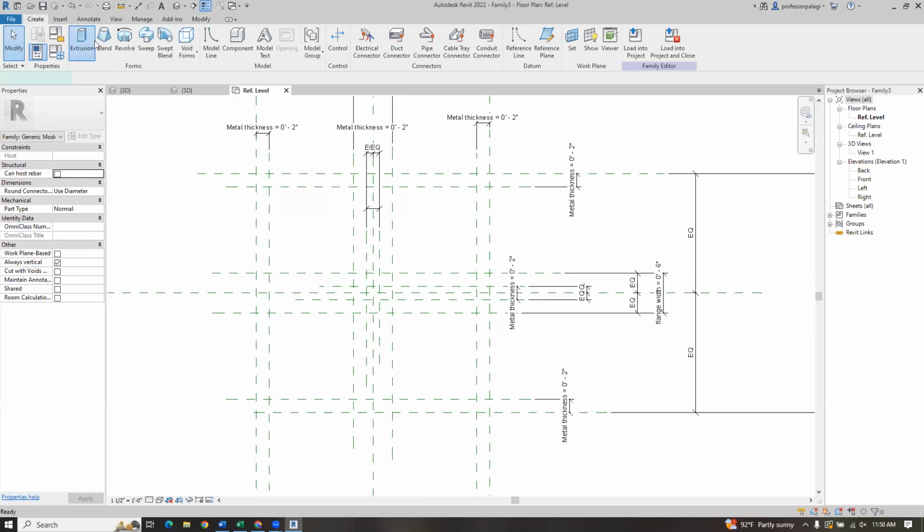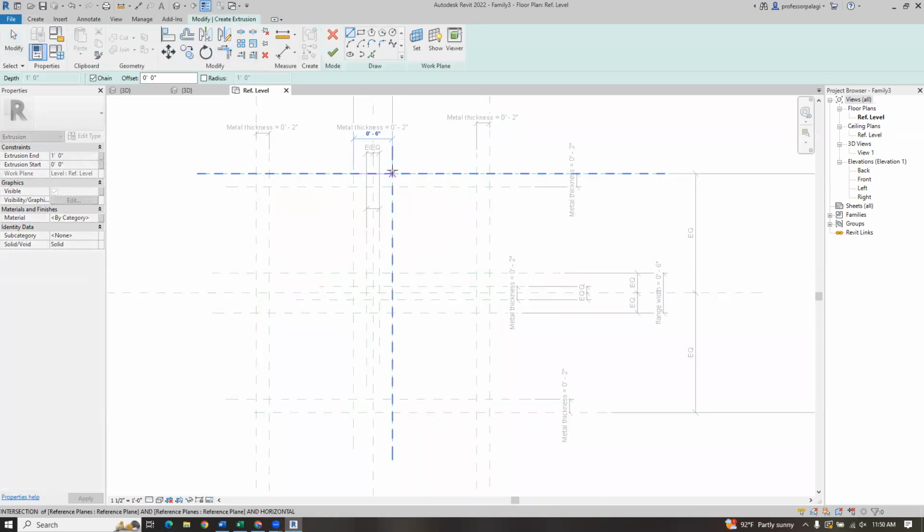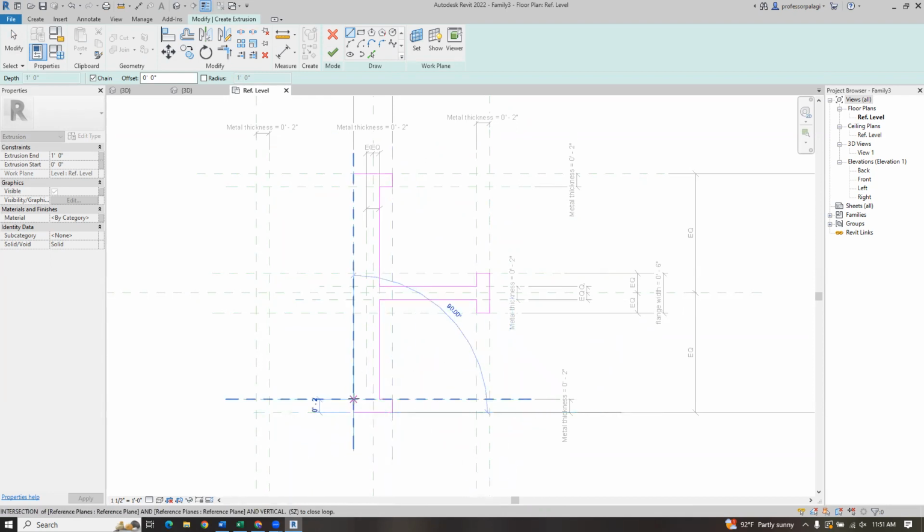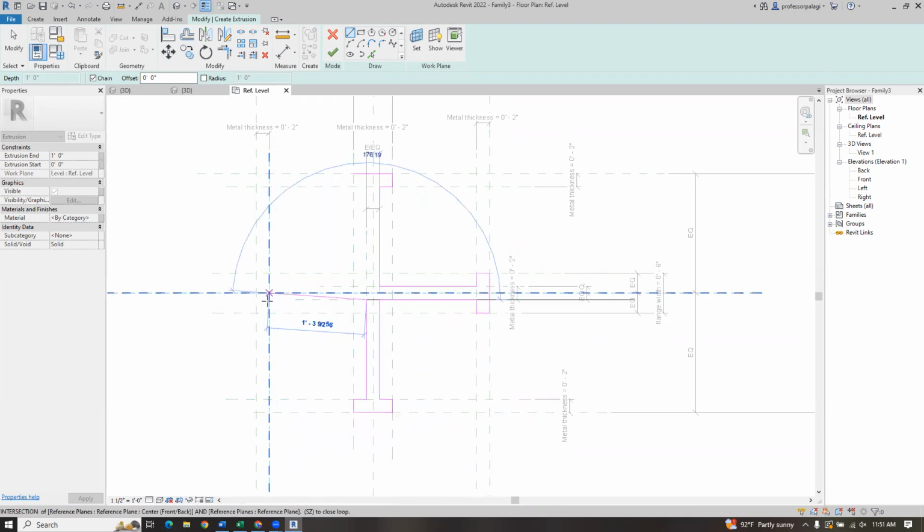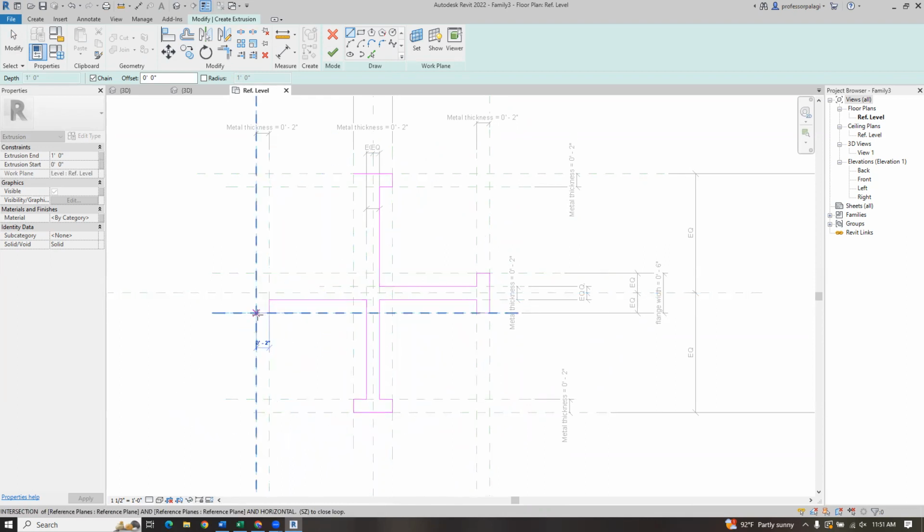I'm just going to say create extrusion. I'm looking to just snap. You can be fancy, but because the grid's already done, I'm just trying to snap everything on the grid. I know what it looks like, so I can. It knows that we want it there.